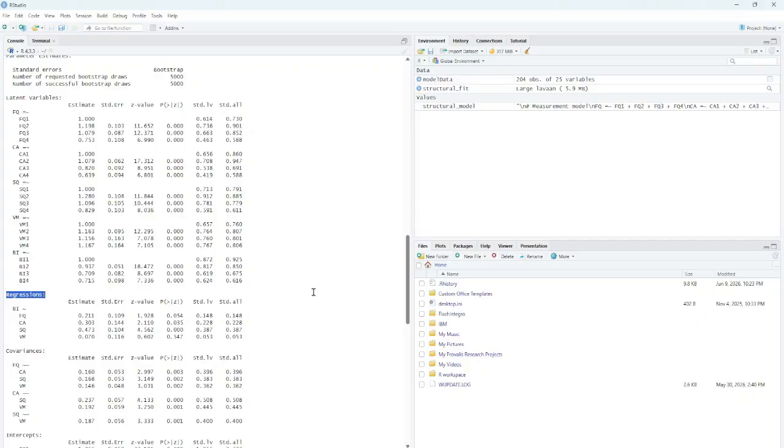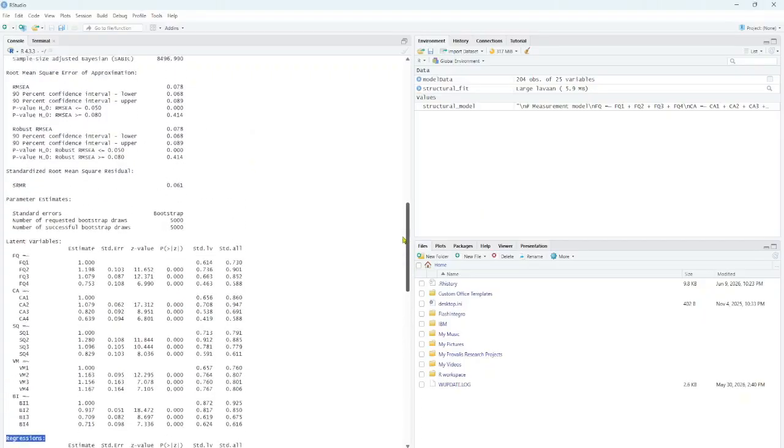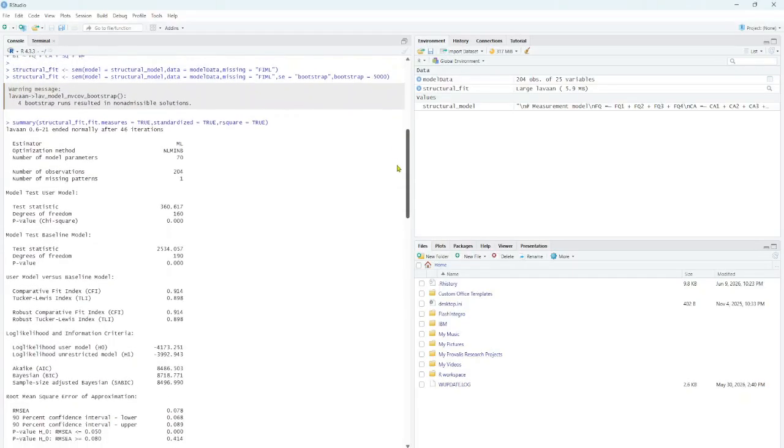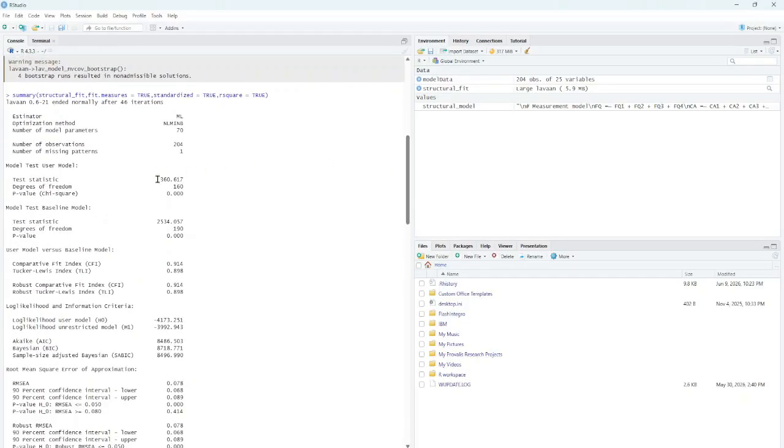But before checking the regression, we must go to the model fit measures. First, we see the chi-square. The chi-square statistic is 360.617. Degrees of freedom is 160. If you divide 360 by 160, it comes out to be somewhere around 2 point something, which is okay.